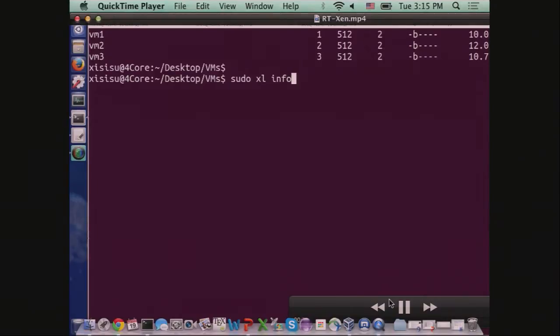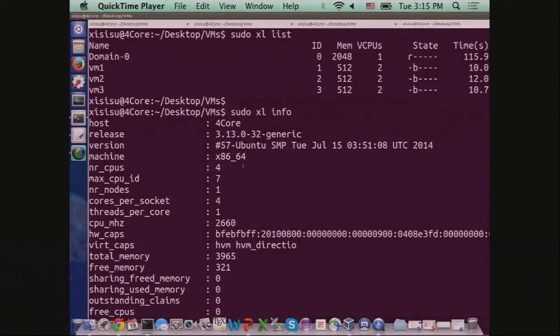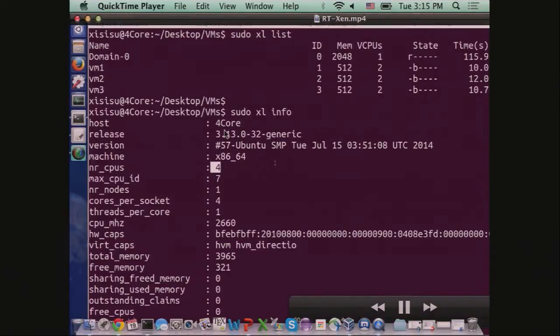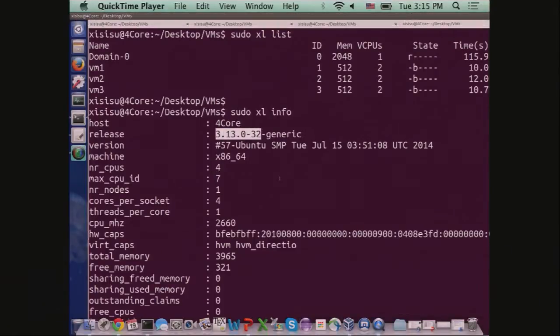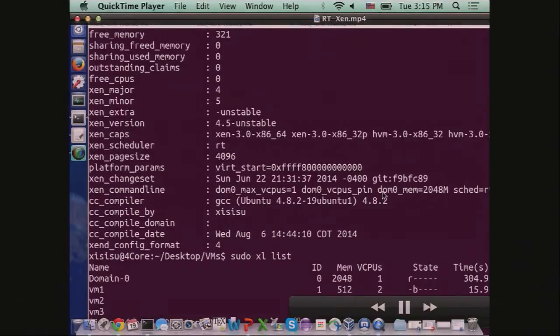Okay, first we check that we are running the real-time scheduler on this Xen 4.5 unstable version. This is domain 0's Linux kernel, which is 3.13. Okay, so this is the setup we use for this demo.